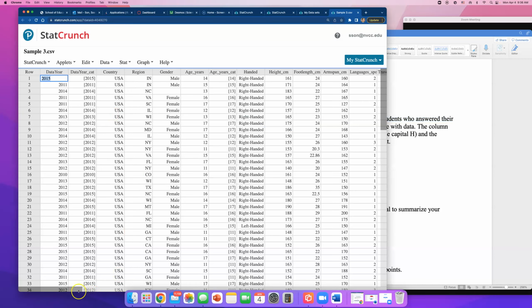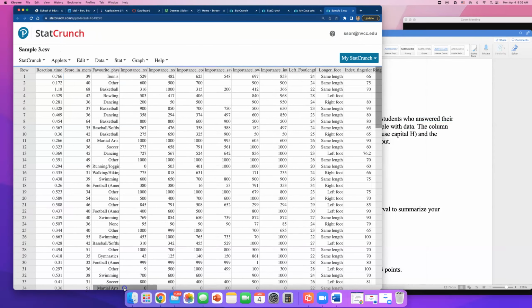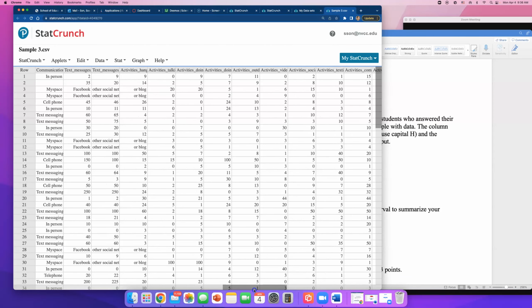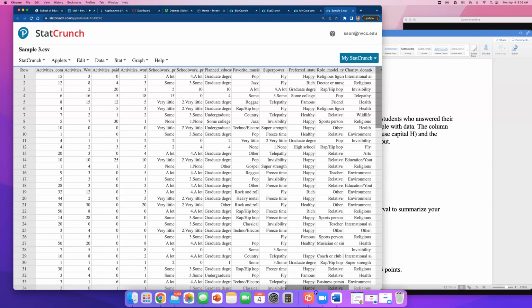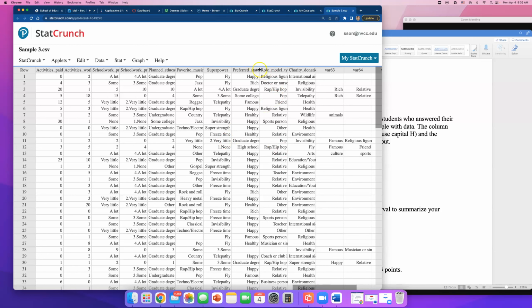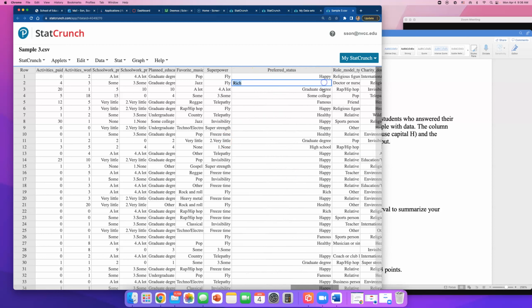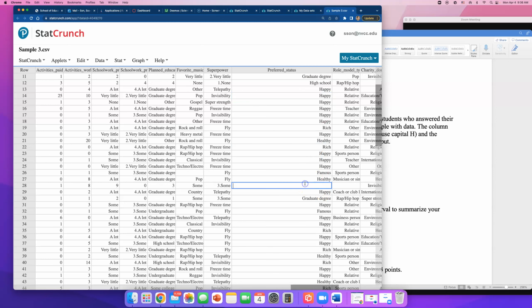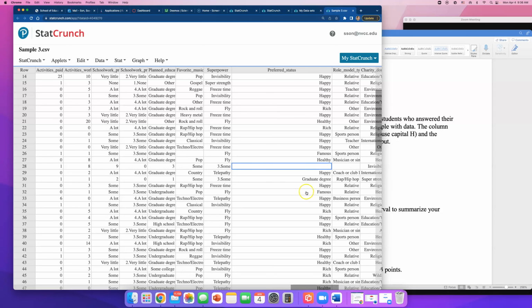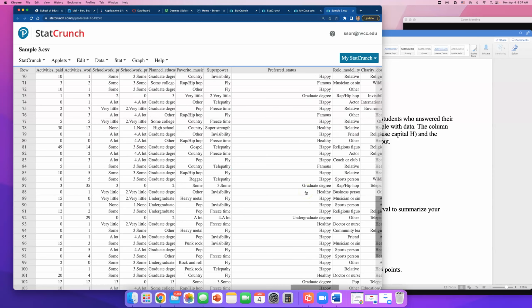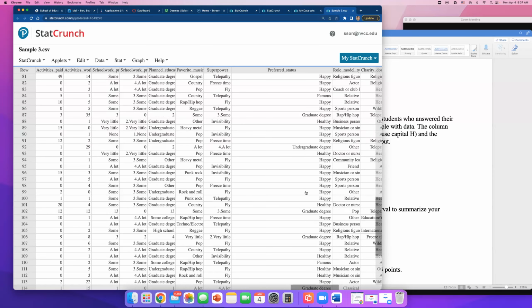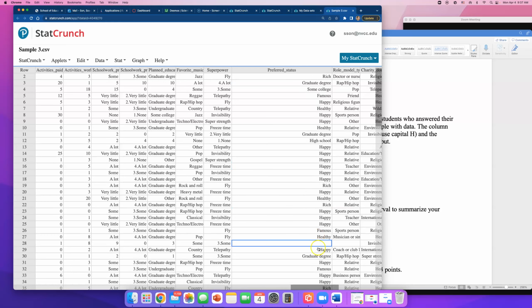Because if you take a look at this data, some of them said they want to be happy, while other ones said they want to be rich or healthy or others. Let's see. Preferred status over here. I see some students said happy, rich, graduate degree, some college, famous, rich. Oh, this student did not answer. So I'm not going to have 120 student responses, and you may have that too. If they skipped, if we don't have a response, then I believe mine will only have 119 instead of 120. All right, so let me show you how to do this.